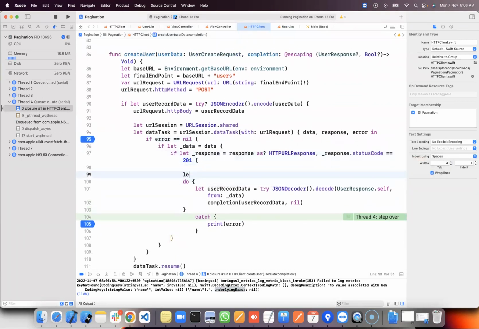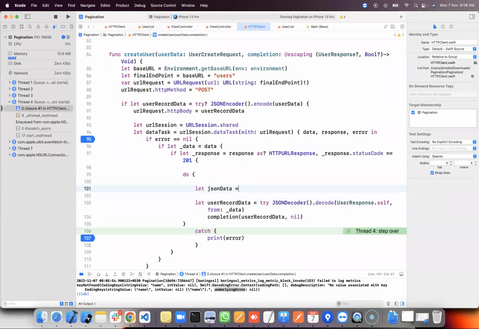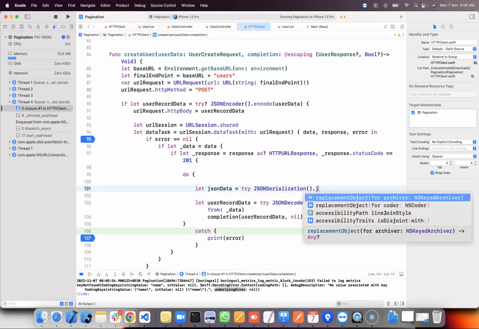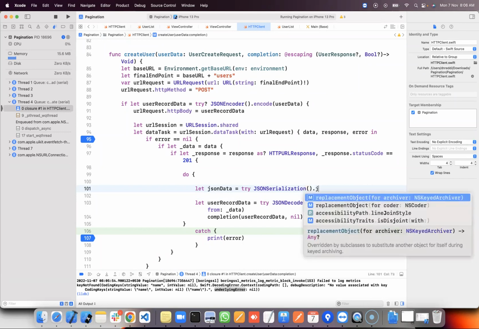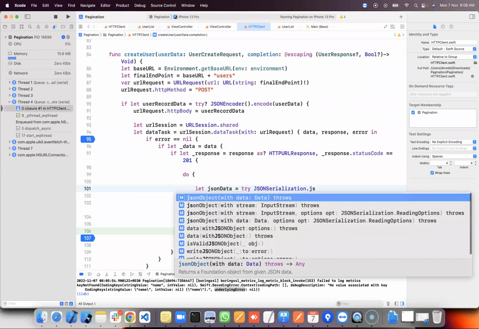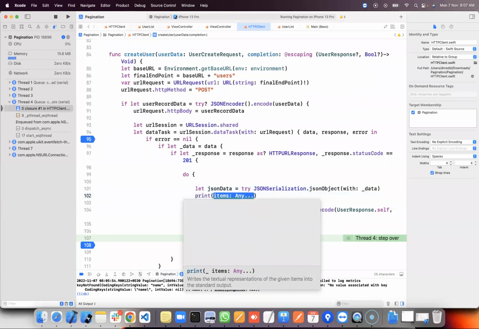I just want to get JSON object. JSON data. We are having JSON decoder, right? I'm just trying to use that. Sorry, JSON serialization. Try JSON serialization. JSON object. JSON object with data. We're having data. Let's print this data first.